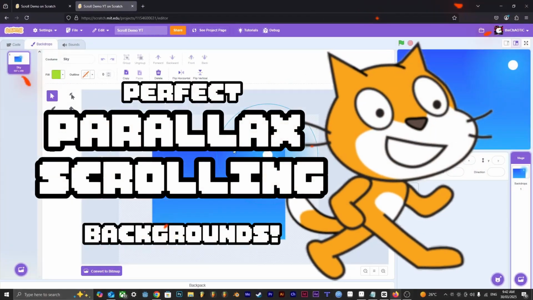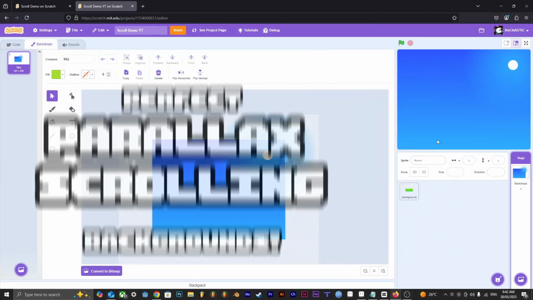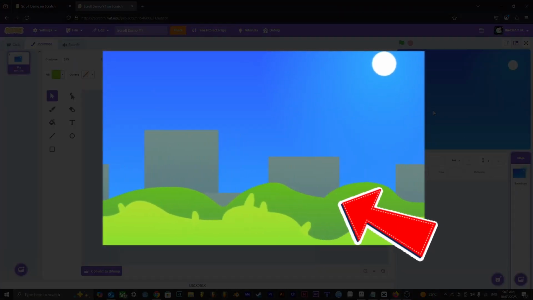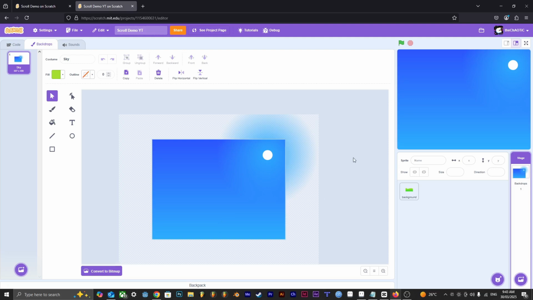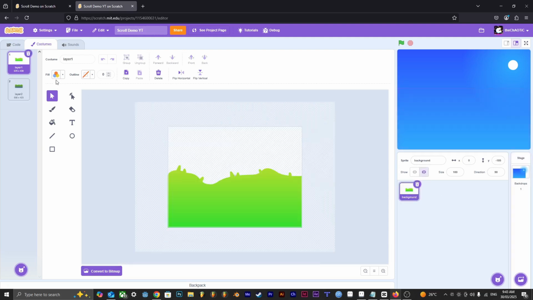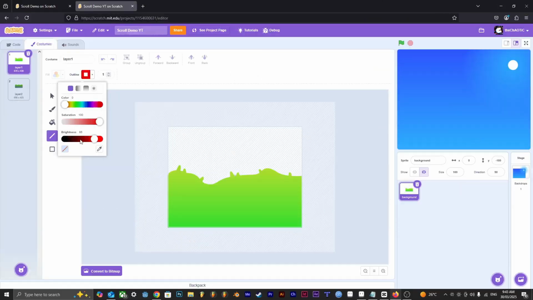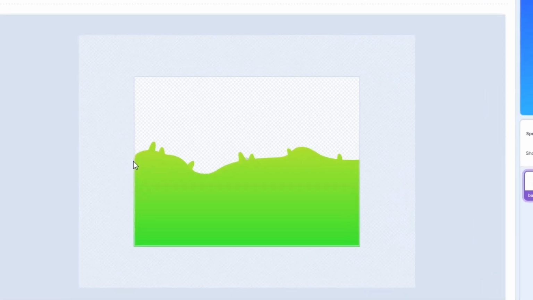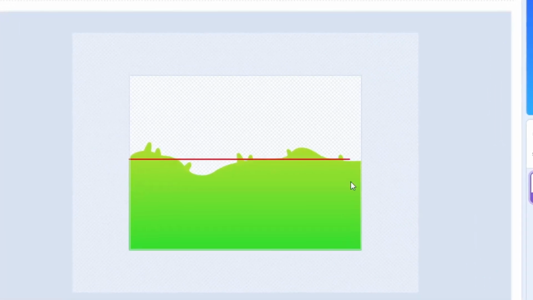Hey guys, today I'm going to show you how to do a scrolling background and a parallax effect on Scratch. So here I've got a project open. All it has is this background and two costumes. To have a good scrolling effect, you want to make sure that each end lines up with the other side.